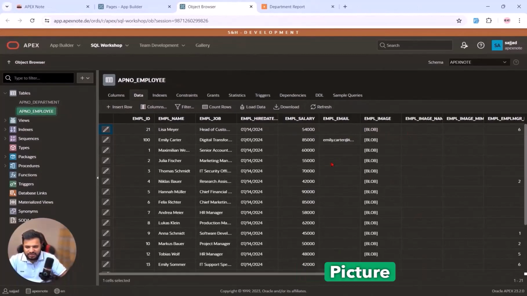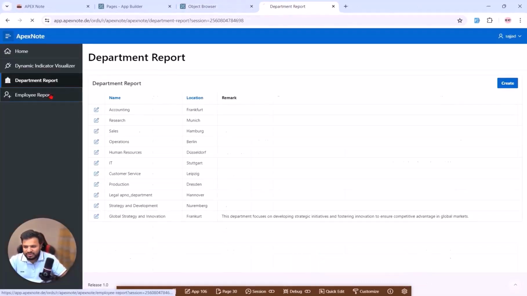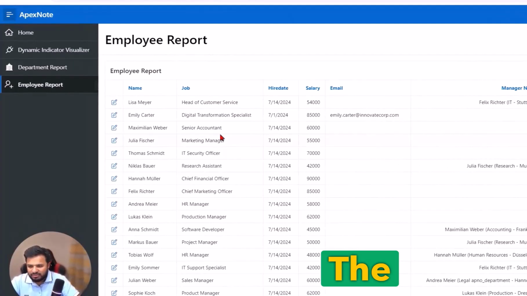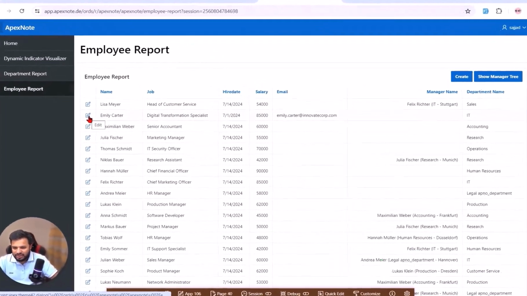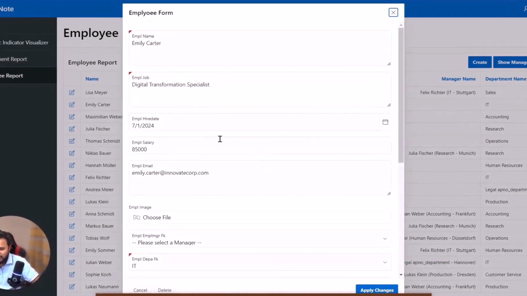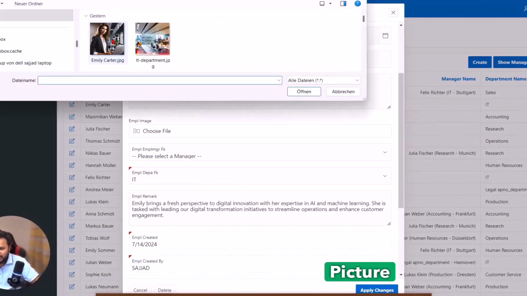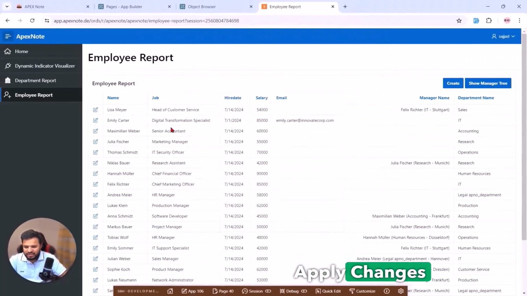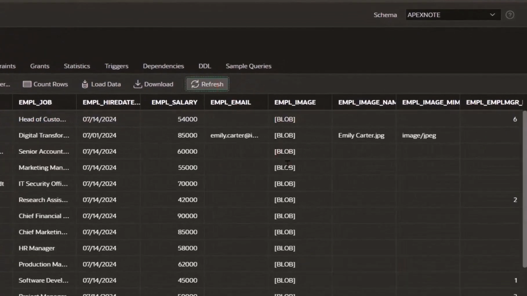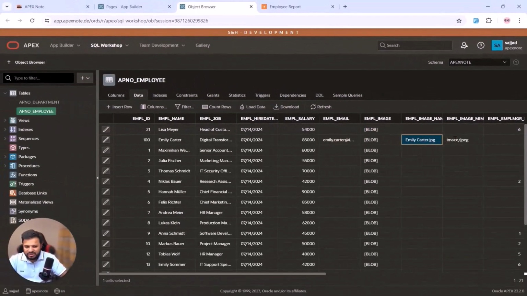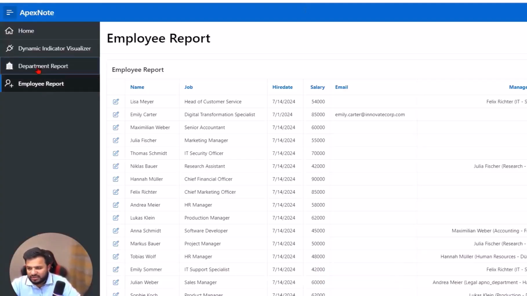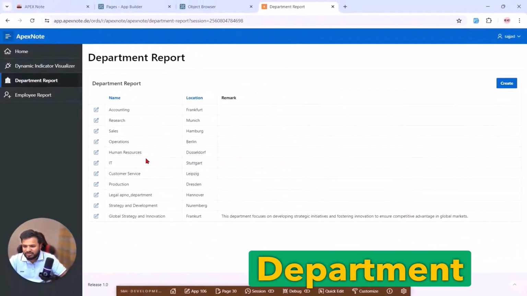If I go to the employee, you can see on the employee side there is nothing with the picture, and I will also upload one picture here. So I go to the employee and upload a picture to this employee. I will select the picture and apply changes. So now the picture is saved. I can refresh here, and then you can see it. The next target is to show this picture, first in the department report.